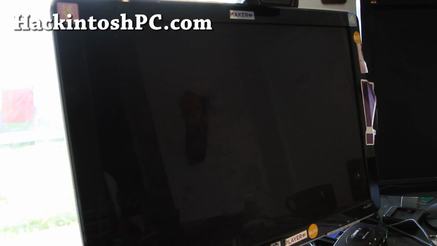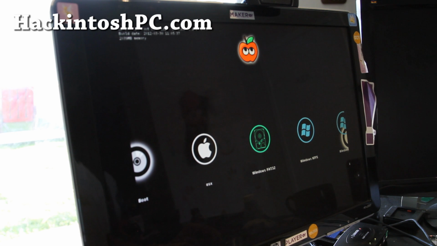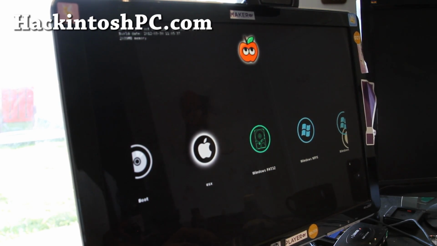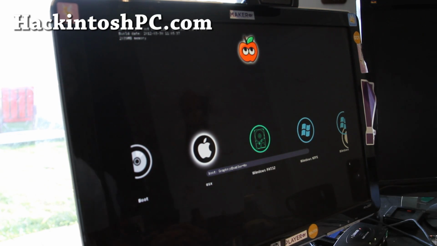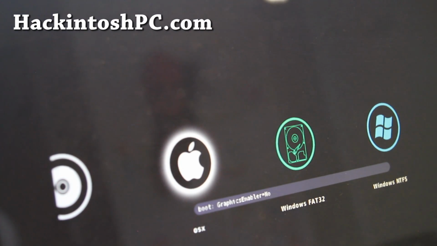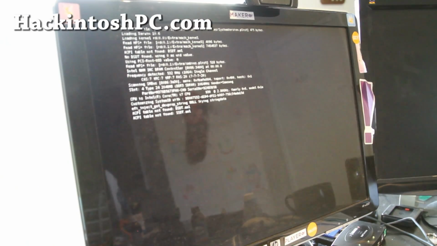And you're gonna choose Mac OS X again. Same thing. Choose Mac OS X and type graphics enabler equal no. And make sure you capitalize G, E, and N, just like that. I'll zoom in there so you can see better. And space and type -V and enter. And that'll enter you back.